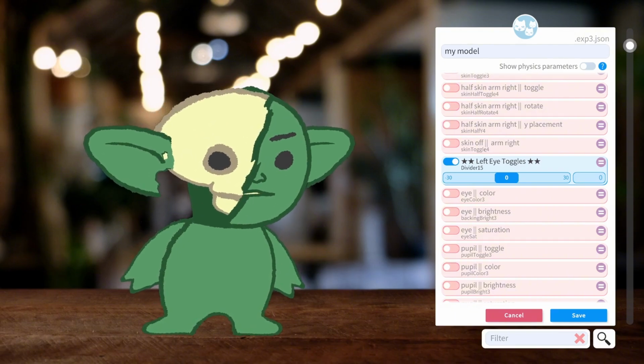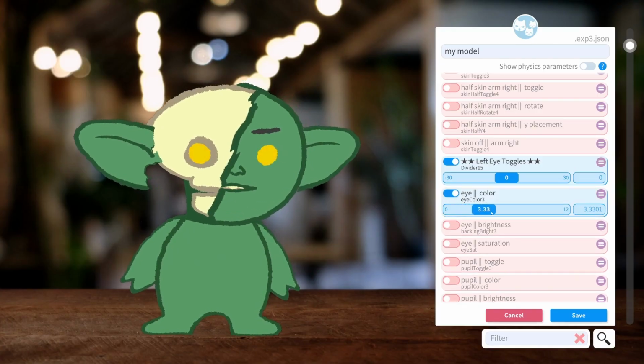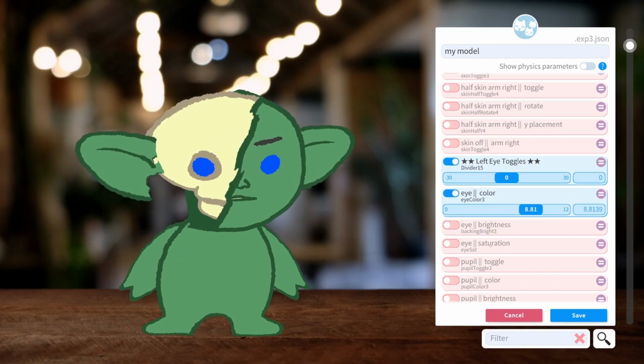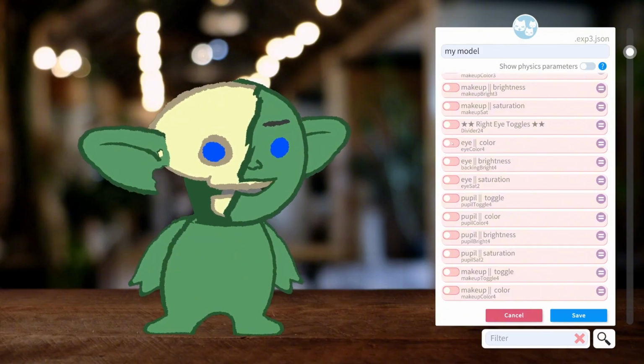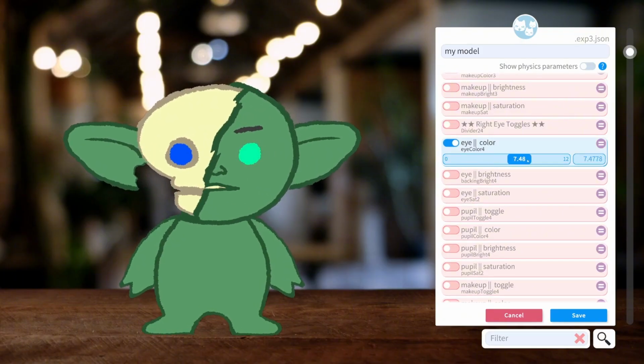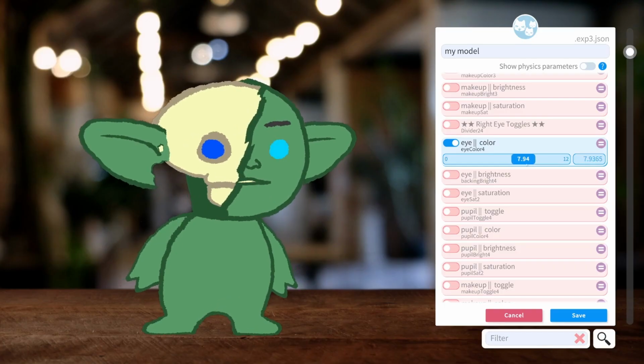So what do I mean by that? So this says left eye. So when you change the colors, it is changing both. But if you scroll down to right eye, it will change just the right eye. Okay. So just kind of keep that in mind.